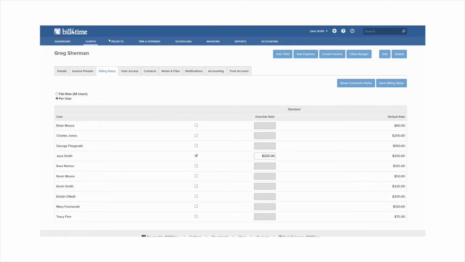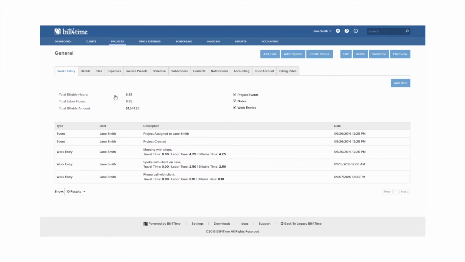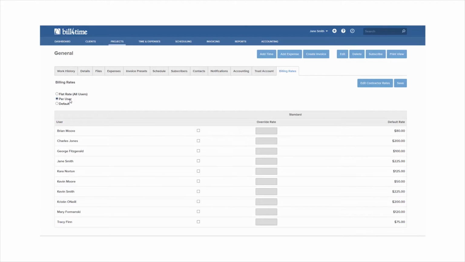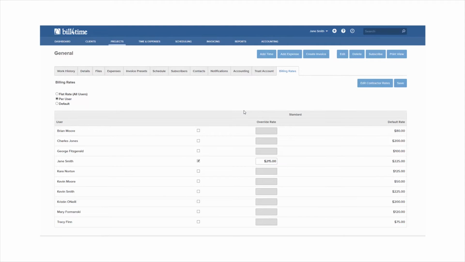Our third rate is going to be set up in the projects. Click into an existing project, and to the far right you will also see a Billing Rates tab. Here, check the Per User box to the left, and you'll see the same screen like you saw in your Client Billing Rates tab. Check the Override Rate box next to the user and enter in a new rate, and click Save. This will then only affect this project alone, and override your client and user rates. This comes in handy if you're billing towards multiple projects per client, so the rate then only affects this project only.